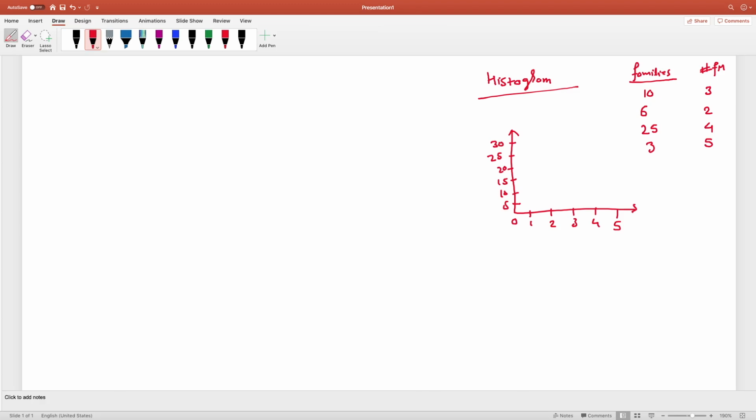So how many families have only 1 family member? I'll say 0 families have 1 family member. How many families have 2 family members? 6. So I'll create a bar somewhere here, a graph something like this. There will be a number somewhere here, like this is 5, this is 10, and 6 will be here.